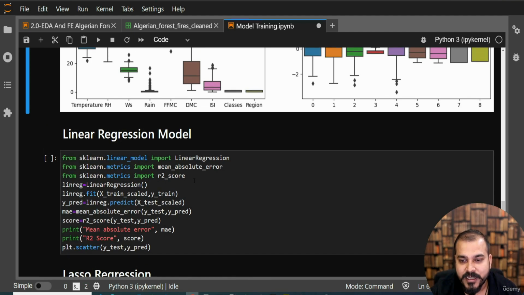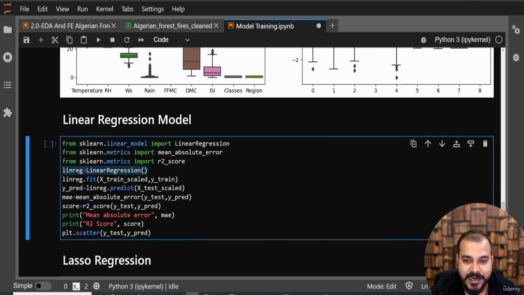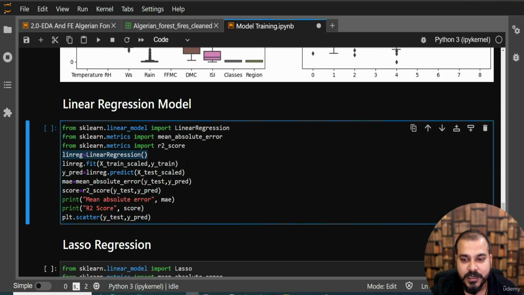Now let's go ahead and apply our linear regression model. For this, I will be importing LinearRegression, and then we'll go with mean absolute error and R2 square. You can also check mean squared error or root mean squared error. So first of all, I created an object for linear regression. I did fit on Xtrain scaled and Ytrain, and then I did predict on Xtest scaled. Okay. I got my prediction.